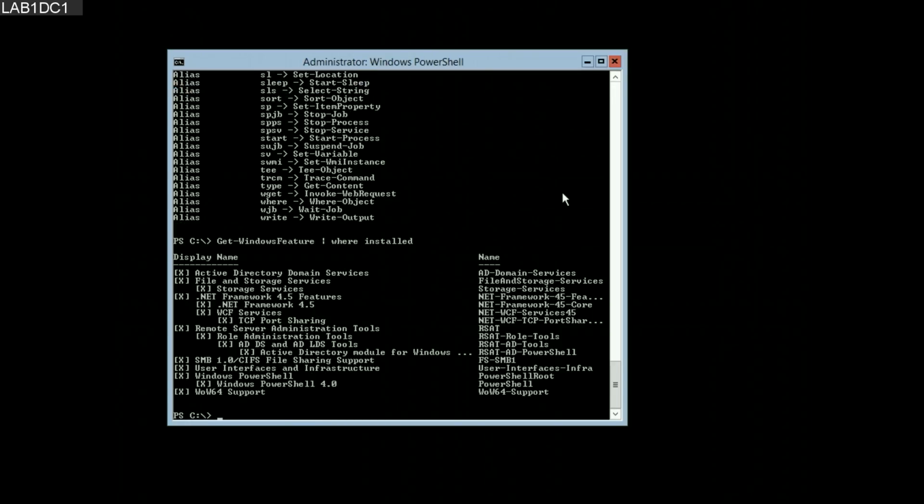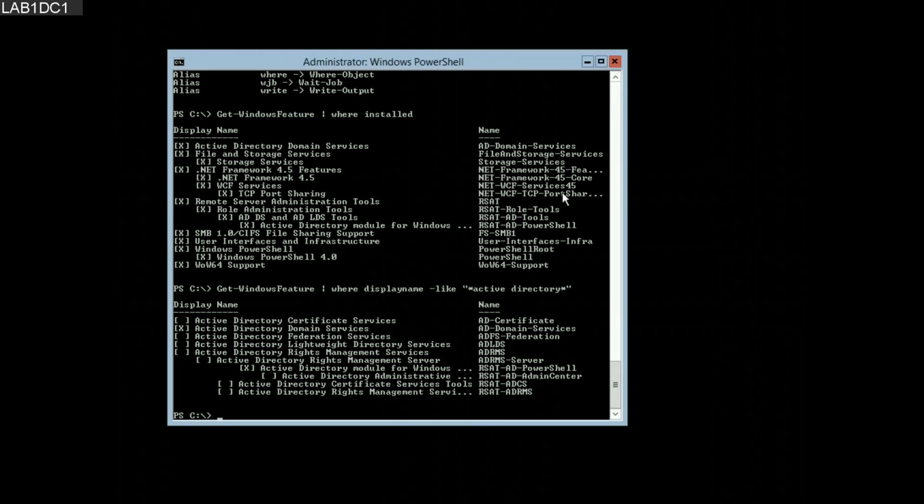I'll show you another way you can filter the results using the -like option. You could say, I like this option a lot. Anyway, we can see that it's installed, so it's now time to configure the domain.